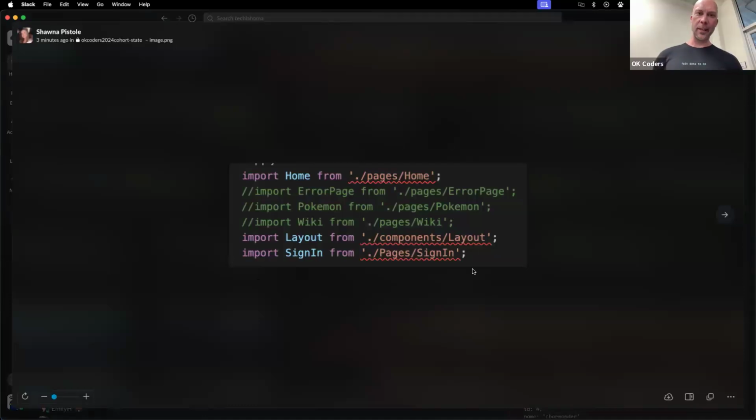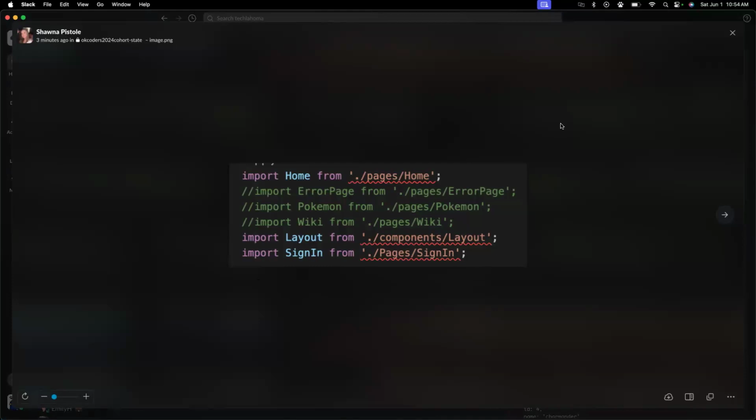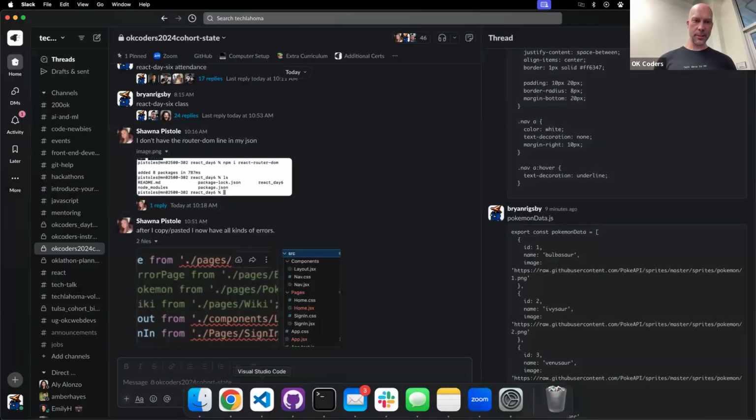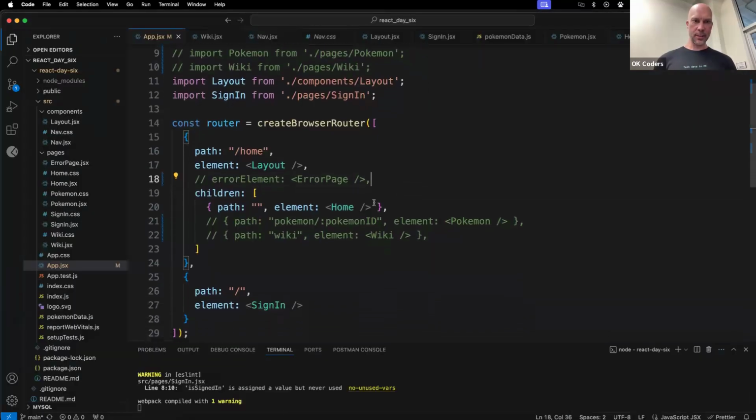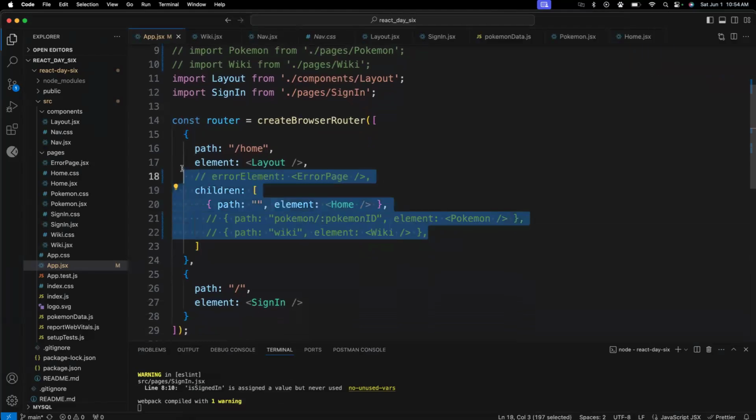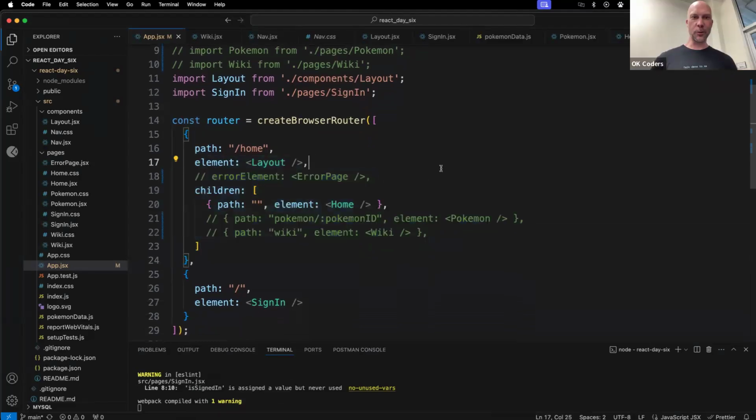Oh, yeah, you may need to shut down VS Code and reopen it. Okay. And then also make sure you got them commented out below in the router itself, like this. Oh yeah, I haven't done that yet. So it's still looking for them, but they're not there.